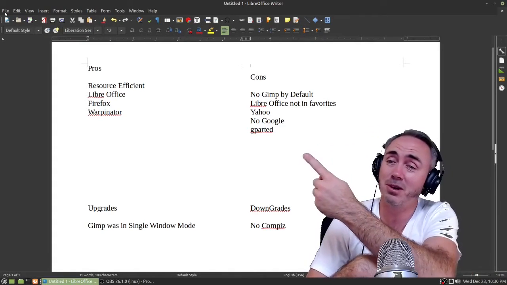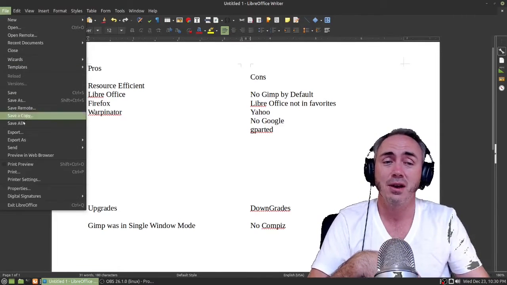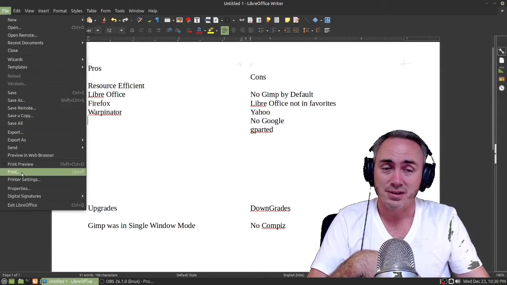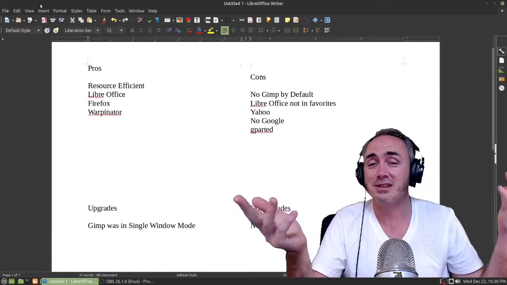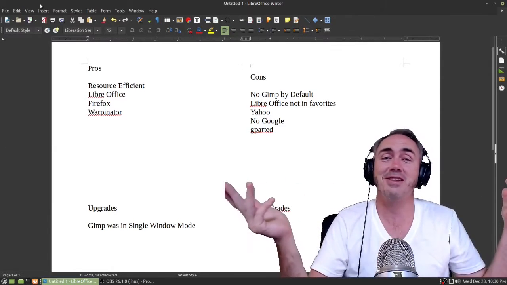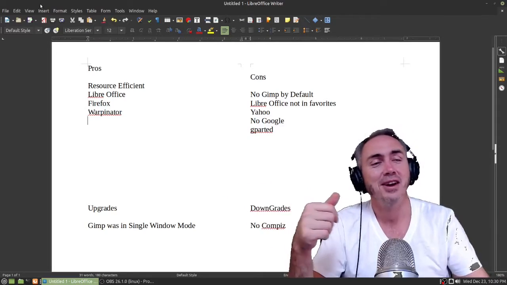I mean, look at that menu up there. That just looks good. File, print, boom, file, print, just like that. Just the way people have been doing it since the 80s. What's hard about that? It should have been like that the whole time.